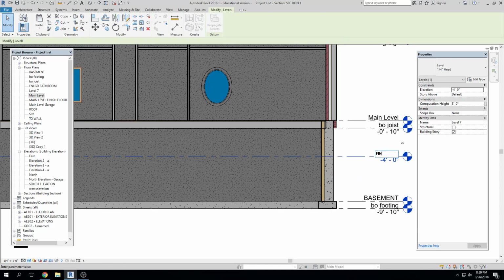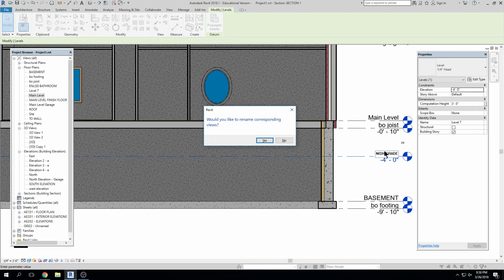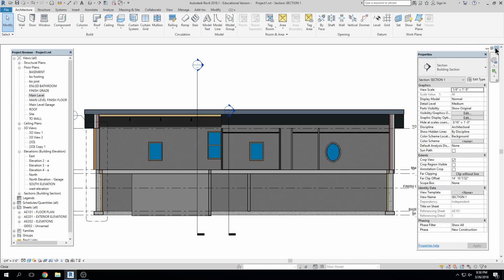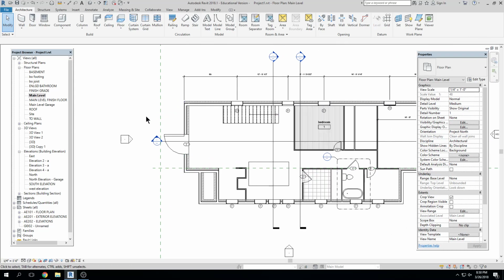Or finished grade, we'll call it. Finished grade. There we go. Okay, I'm going to close that out. And I'm going to create some exterior stairs, and they're going to go from finished grade up to main level.